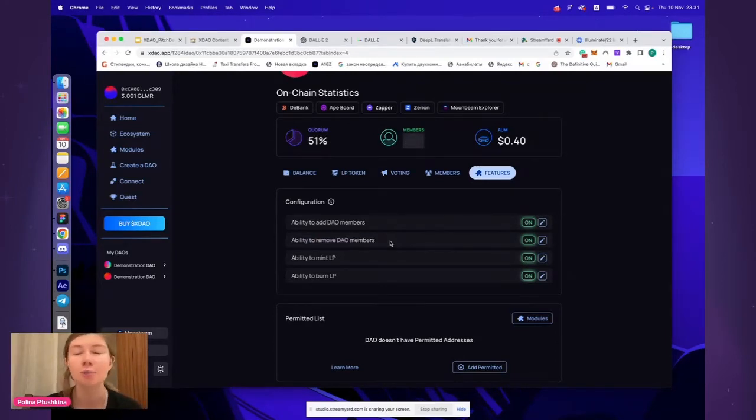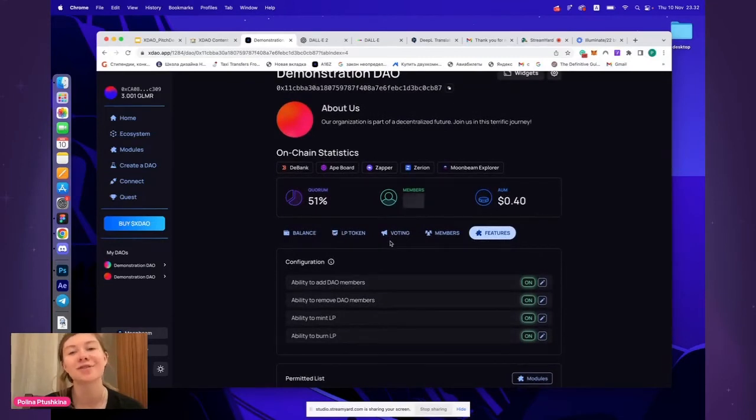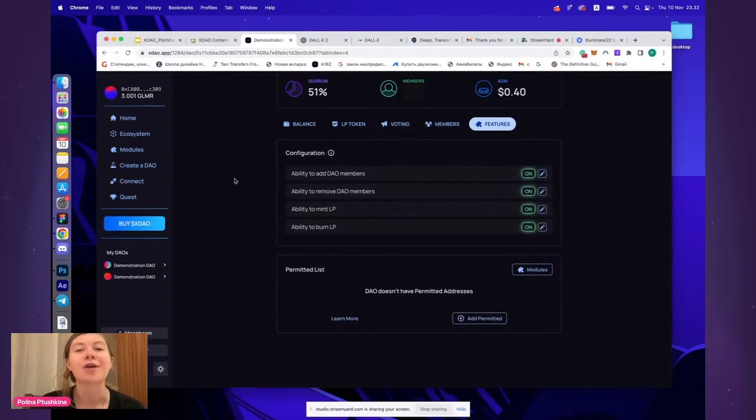GT tokens cannot be transferred. They are non-transferable tokens, and that means that the voting power can only be taken away from you by burning your GTs. We believe that is the fairest way to be a part of a DAO and to create that decentralized future.